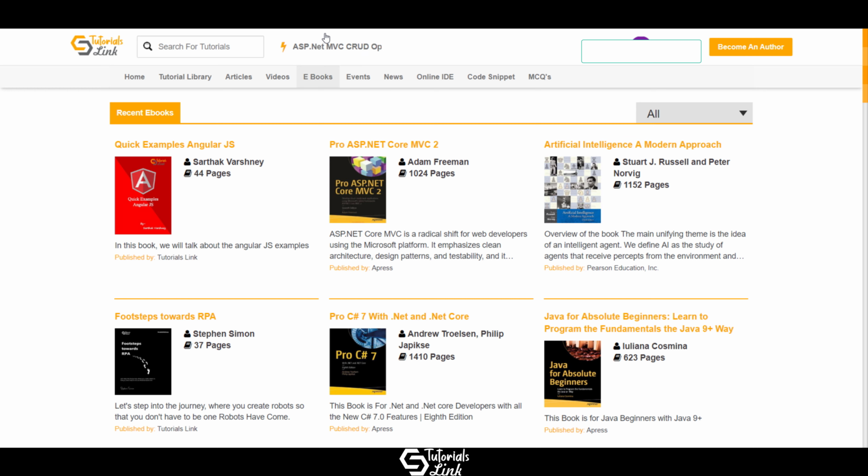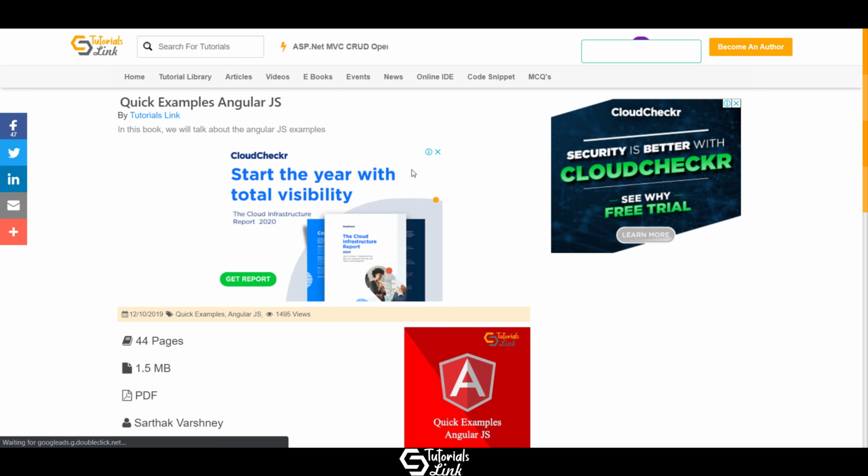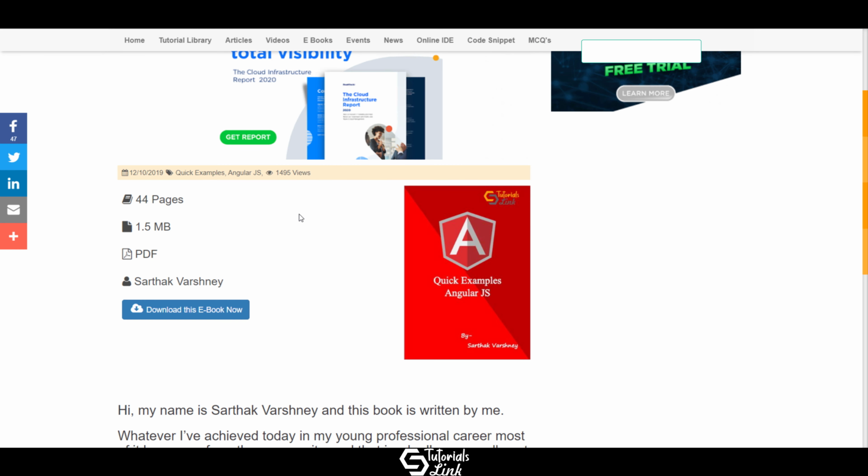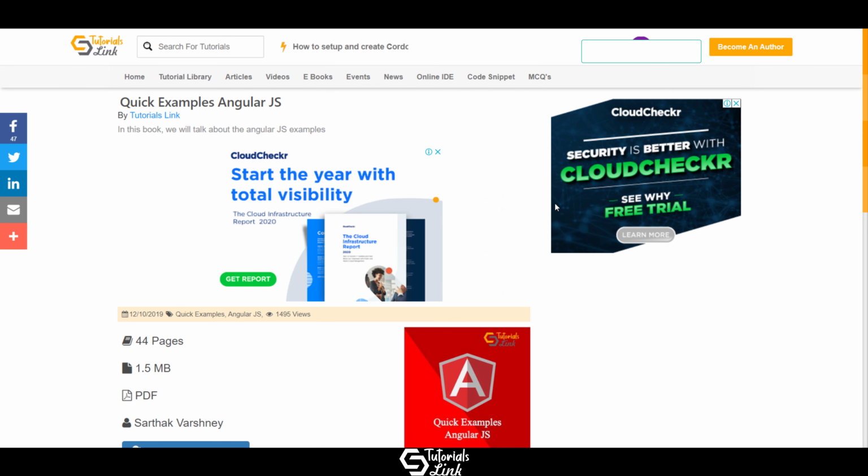Now when we talk about providing something free, we have a section of ebooks where you can download any of the ebooks for free. Suppose I click on Sarthak's ebooks, that is AngularJS Quick Examples. Click on it, click on download, and boom, you're good to go. You have a free ebook, an absolutely free resource, a fantastic resource to start your journey.